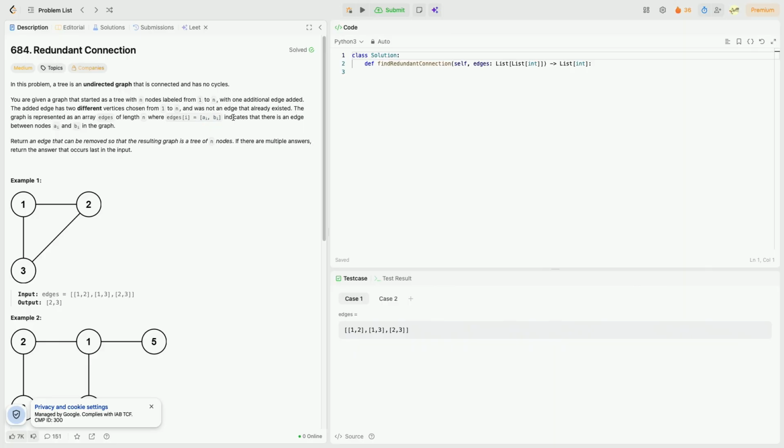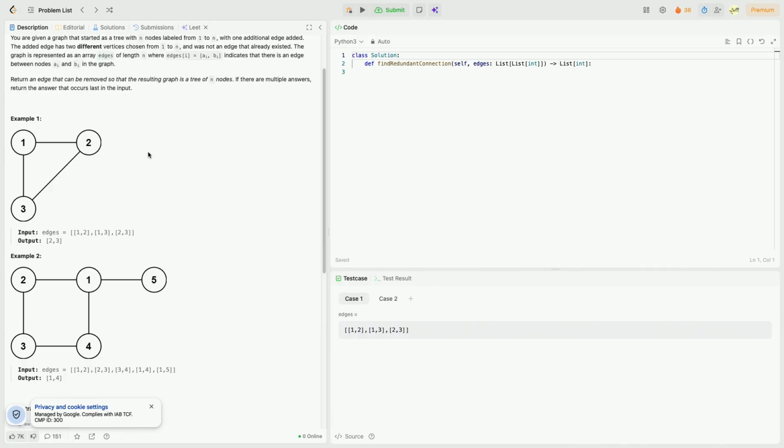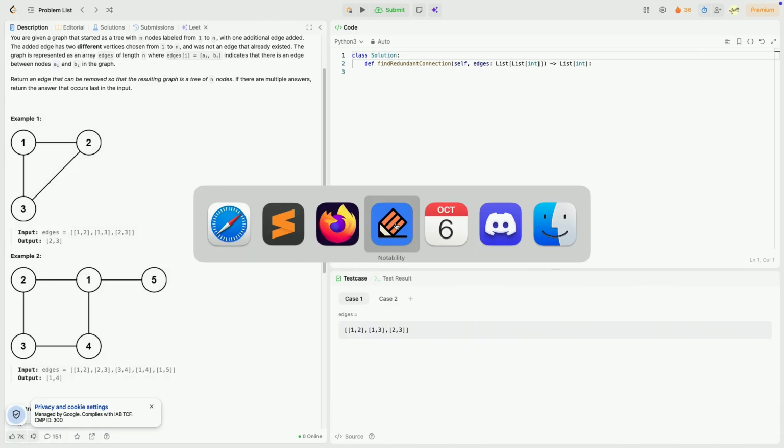two nodes in them, indicating that there's an edge between these two nodes. Return an edge that can be removed so that the resulting graph is a tree of n nodes. If there are multiple answers, return the answer that occurs last in the input. Right, so let's have a look at these examples in the drawing board.